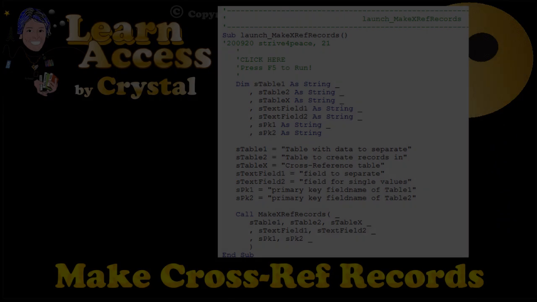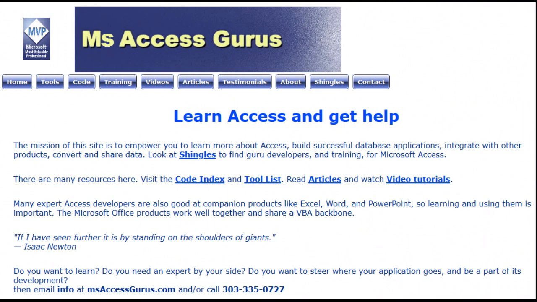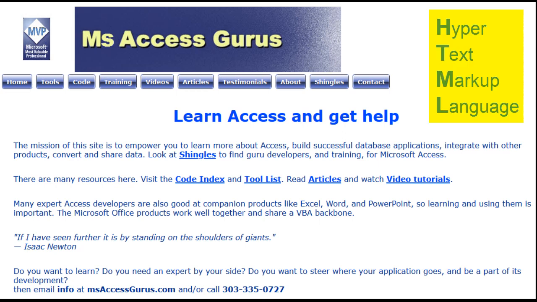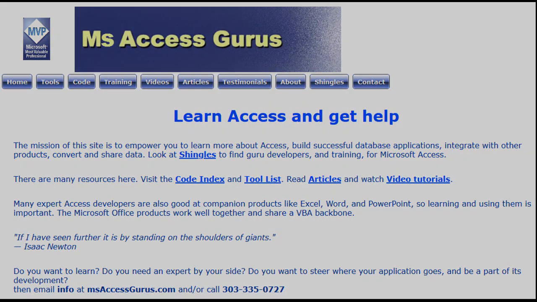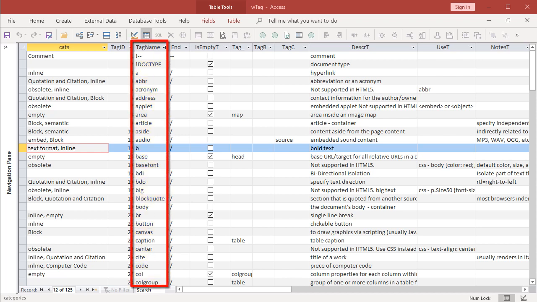Hi, this is Crystal. First, I'll explain a little about an application I'm developing and the problem that I ran into. I have this dream of using Access to manage my website and page content. The pages are written in HTML, hypertext markup language, and consist of elements. Elements have a start tag and an end tag. So, I have a table to define tags, and here it is, still in progress.